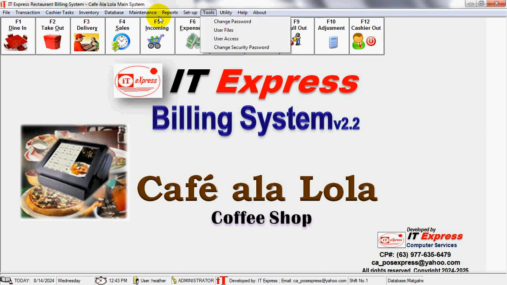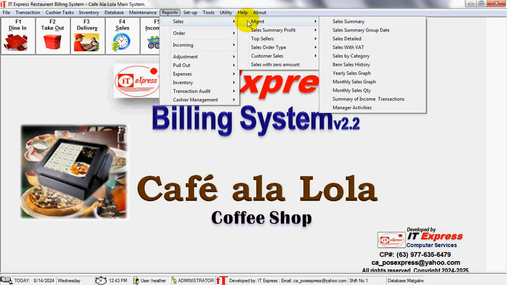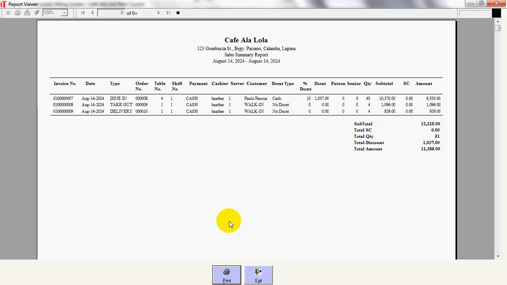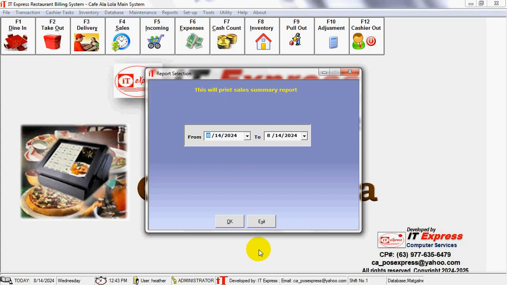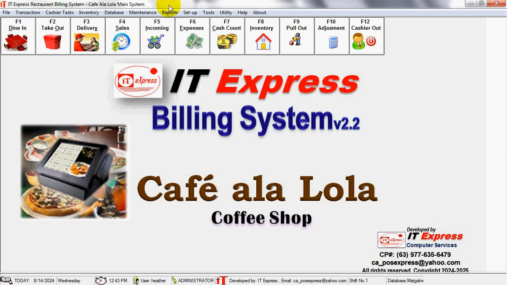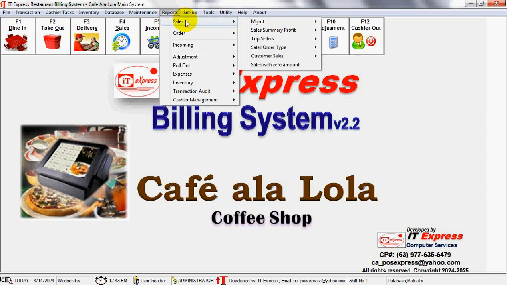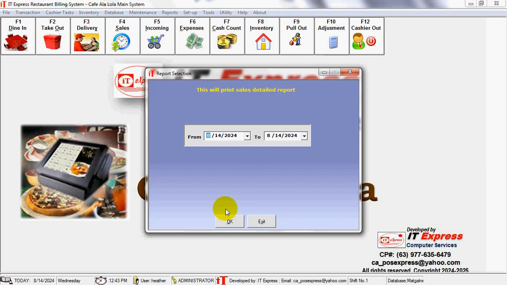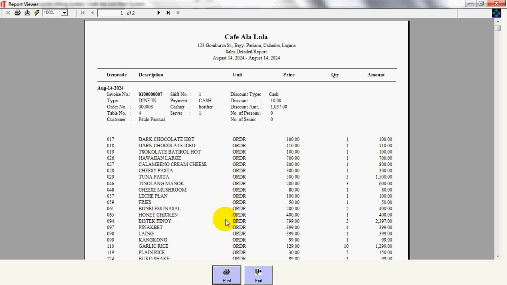If you want to see the sales summary report, click the reports, and then sales summary, let's say for today. So, you have here now the total sales for the day. That's the sales summary. Now, if you want to have the detailed report, click the sales, and then sales detailed. So, you have here the sales detailed report.